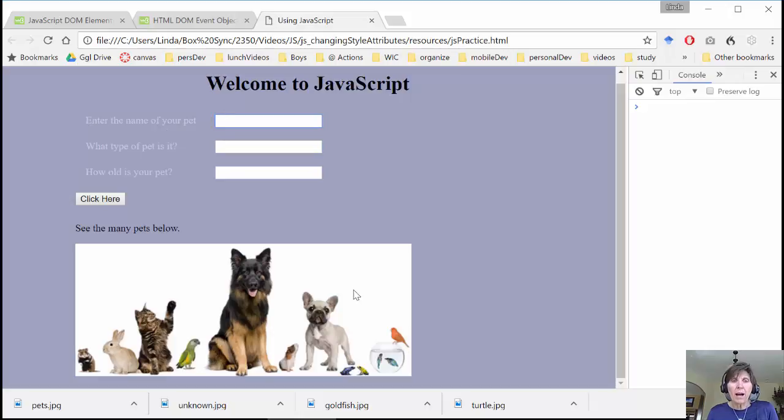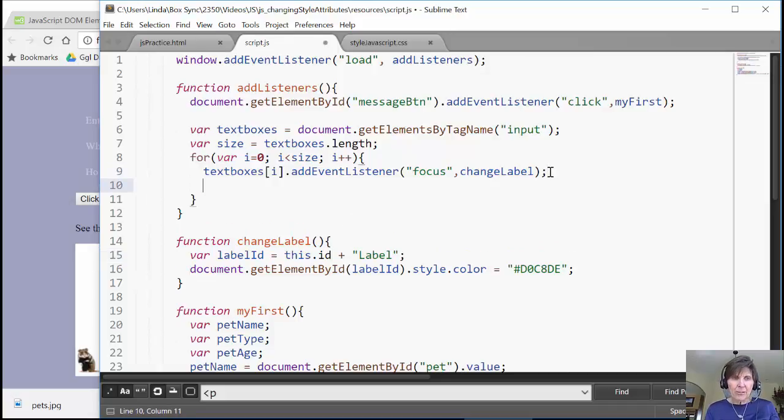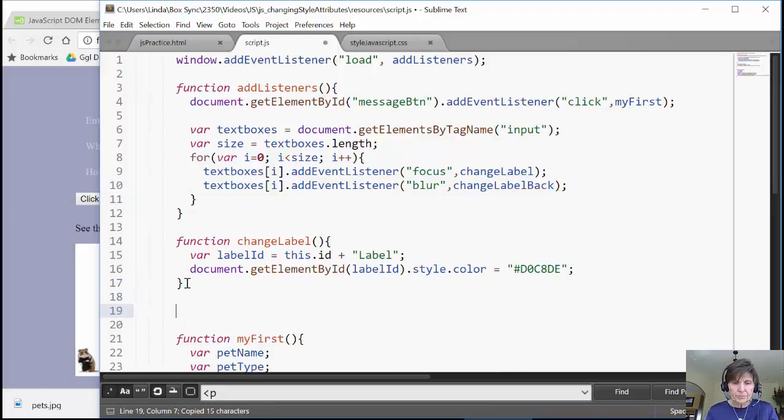I want it to be able to change back when I leave focus. So I'm going to add another listener to the same text boxes, and I'm going to do it in the same loop, but this time I'm going to add an event listener for the event blur. That's when you lose focus. And I'm going to call a function called change label back. All right, so that's just another function that we can call. And I'm going to write that function down here.